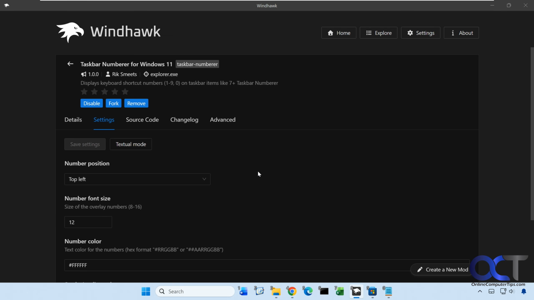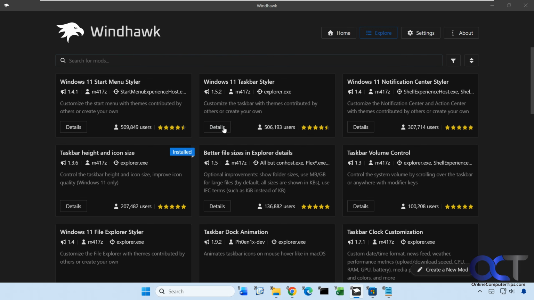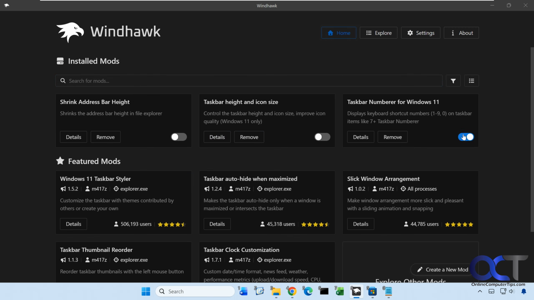All right, so once again, go to the Windhawk website and download the app. I'll put a link in the description. Search for Taskbar Number in Windows 11 in the search box here. Click on Details, Install, configure it as you like. And then if you change your mind, you can just turn it off. And that's all there is to it.